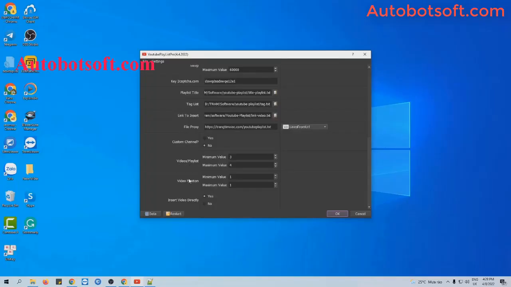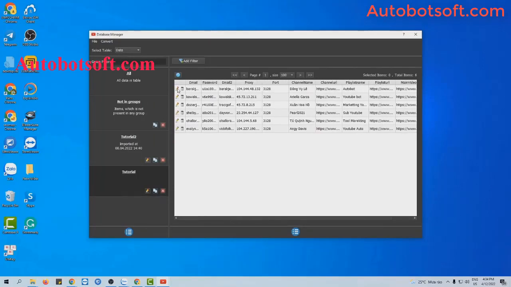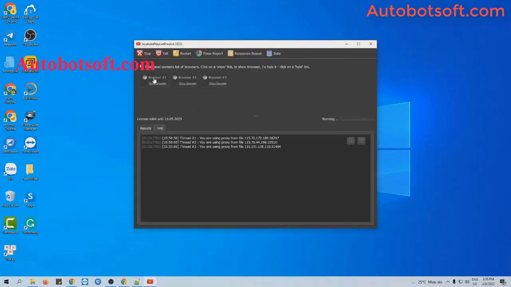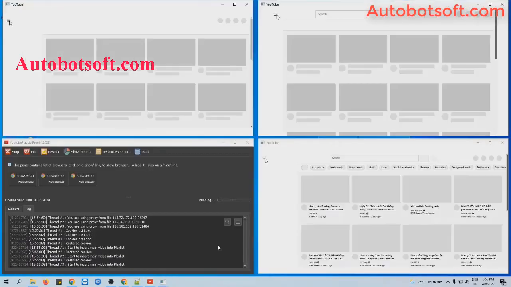Next, add videos to playlist and video position. Do it similarly to the create playlist function. I want to insert video into the playlist which has just been created, so now just click OK to run. If you want to insert video into another playlist, click on this data and then enter the playlist name and playlist URL here. You can click on this icon to add a playlist name and playlist URL. Now click OK to run. Click on Show Browser to see how the software inserts video into the playlist.